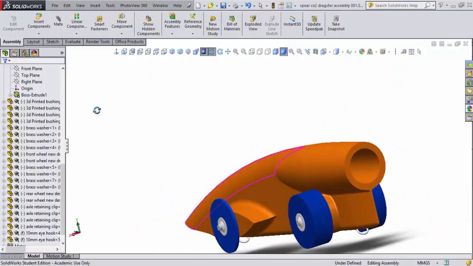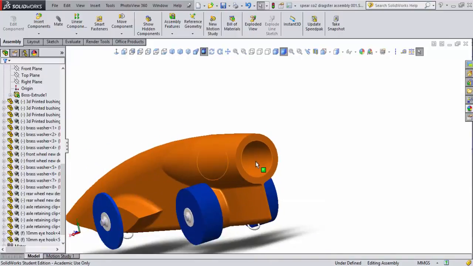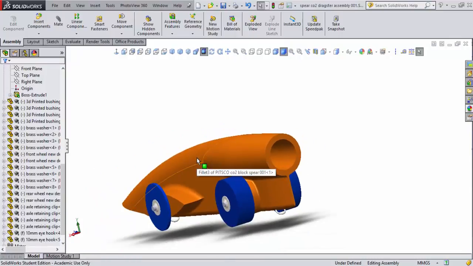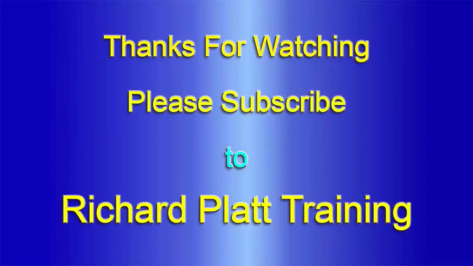Now one thing to be aware of is that when you actually paint your dragster, you're never to paint the inside of the CO2 chamber. And I can actually come back and change that surface if necessary. But for right now, we're going to move on to creating our drawing.